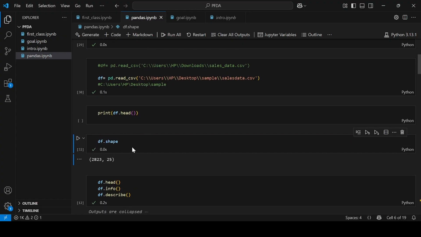df.shape gives me the summary. Think of this as x and y. The x is the horizontal axis, and y is the vertical axis. So here I have 25 columns, and the number of rows is 2,823. That's 2,823 rows of data and 25 columns.